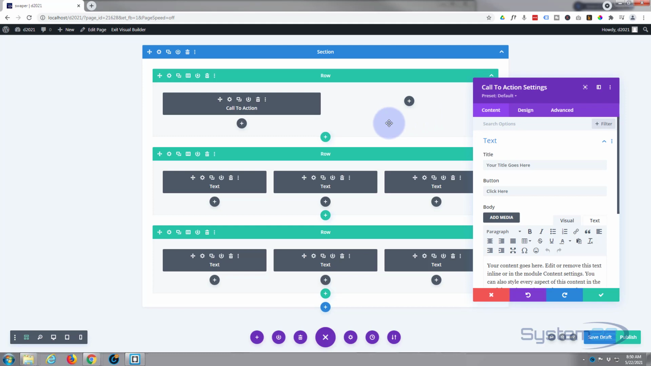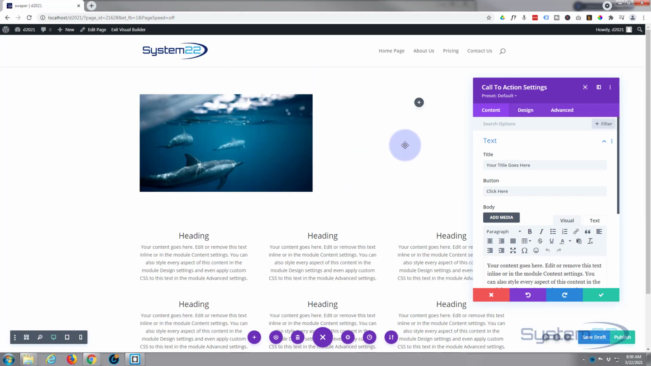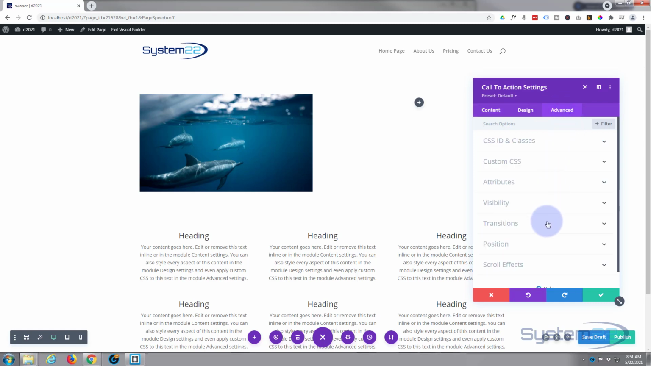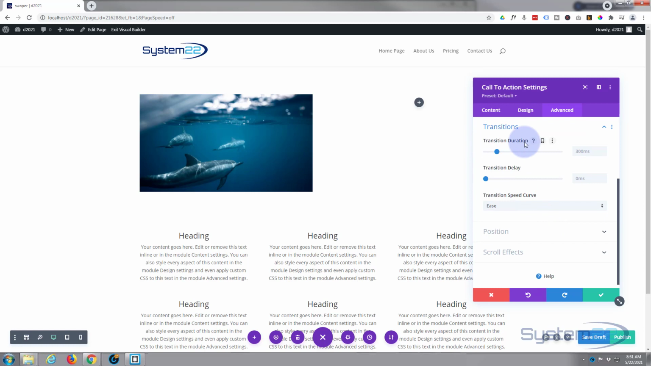Now, I haven't changed any timings on this. Usually I slow these things down, but for this one today I quite like it to be happening fast. Default timing with Divi, let's just change this back to desktop. Default timing with Divi is 300 milliseconds, which is just under a third of a second, which is pretty quick. If you want to change that, slow it down, or even speed it up, go over to your Advanced tab and go down to Transitions. And there you've got a transition duration. There's the default 300. You can slide it up and down or type in a value if you want to. I'm going to leave mine on 300 because that actually works quite well for me today.